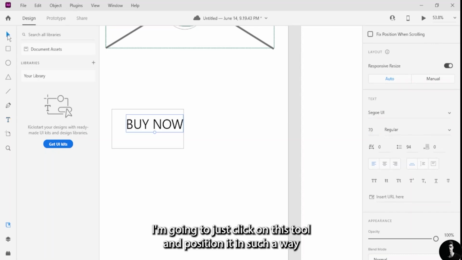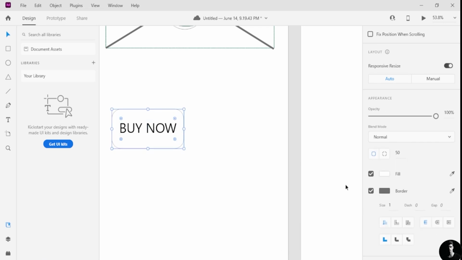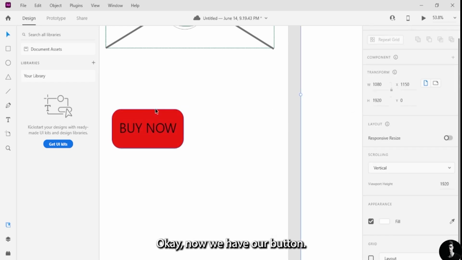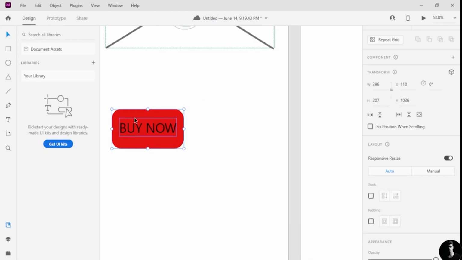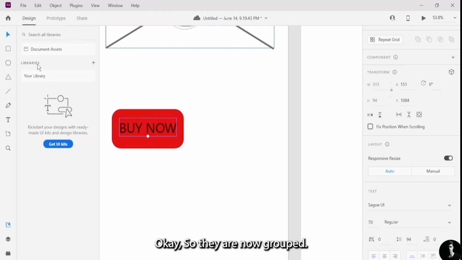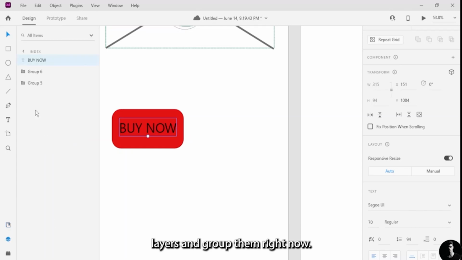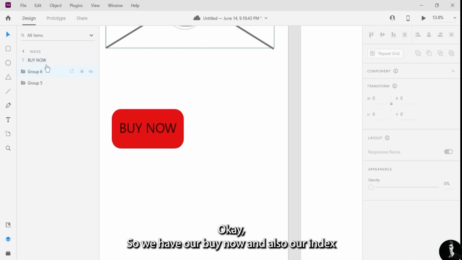I'm going to click on this tool and position it in such a way so that it looks good. I'm also going to select this button and make it rounded. I'm going to select the fill just so that it works, okay? Now we have our button. I'm going to group all of them together. Right click on it, group, okay? So they are now grouped. If you feel like it isn't grouped yet, just click on layers and group them right now, okay? We have our buy now and also our index.